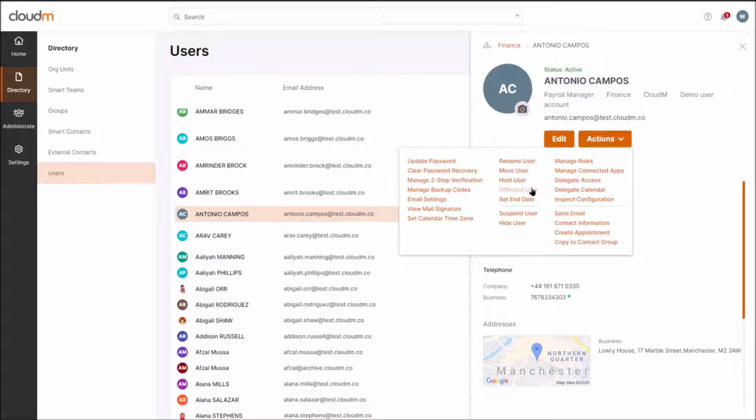We could offboard the user, that would trigger the offboarding policy. We could set an end date, that's the date the offboarding policy would run. Or we could suspend or hide the user. Hiding them would hide them from the Google directory. You can also configure roles to choose what permissions within CloudM they have.